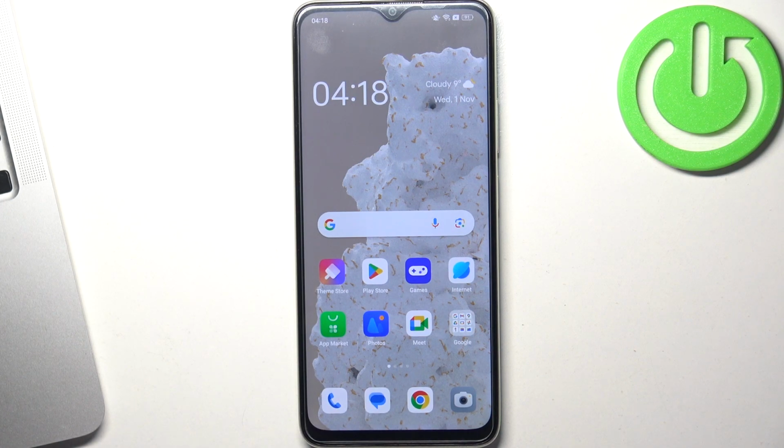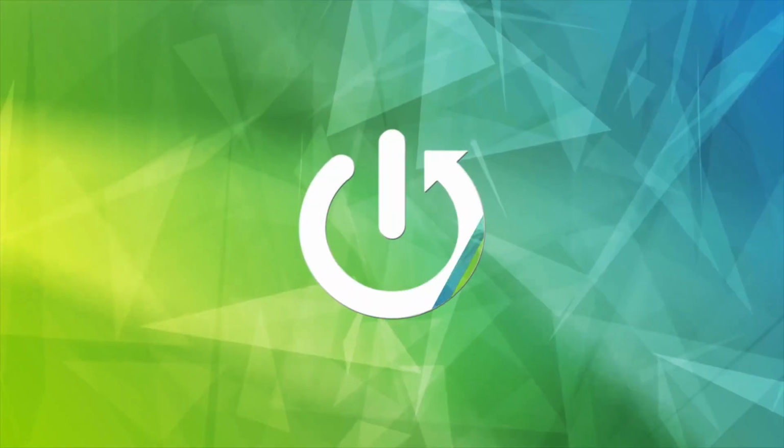In front of me is the OPPO A2X, and I'm going to show you the top 3 best launchers for this device.